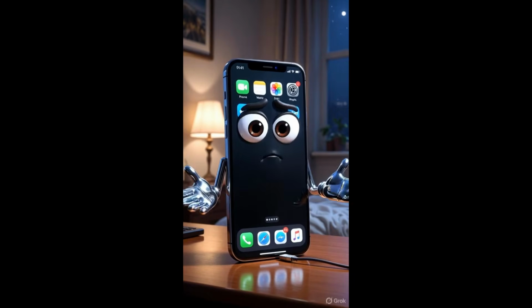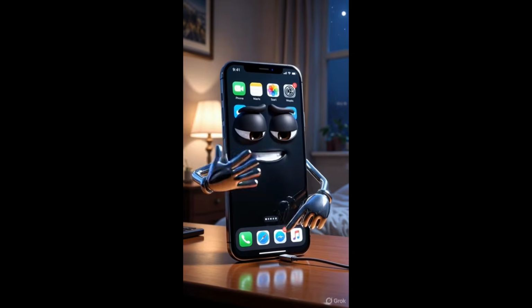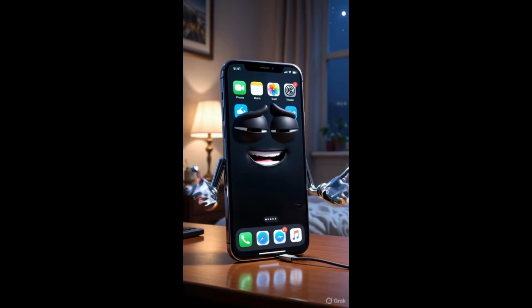I'm not just a phone, I'm your entire digital life. Photos, messages, maps, memories, all inside me. But drop me once, and suddenly everyone panics.